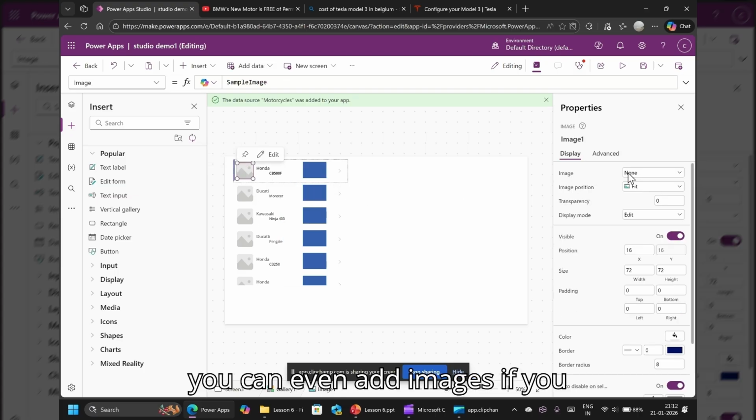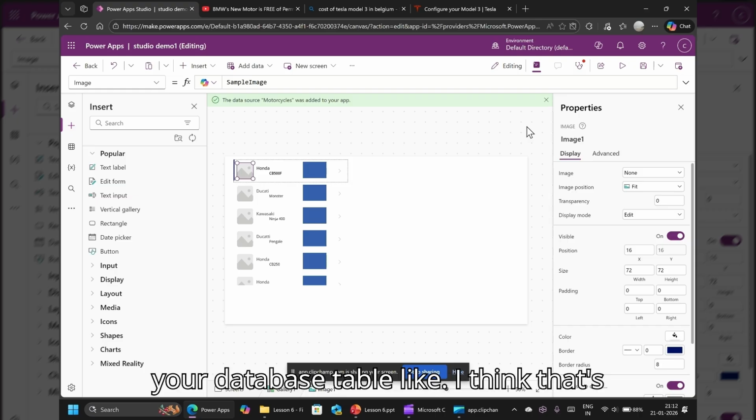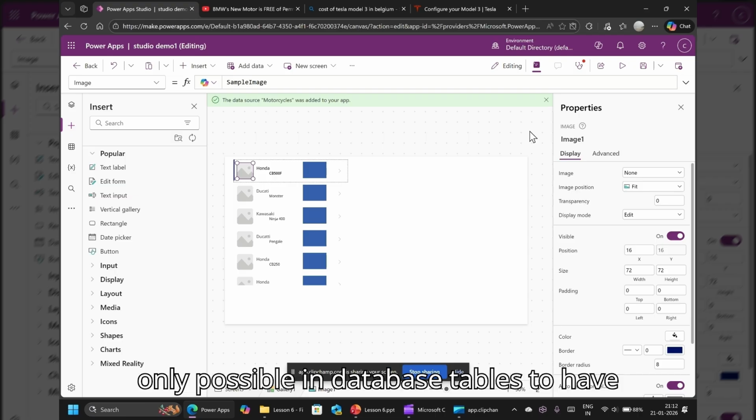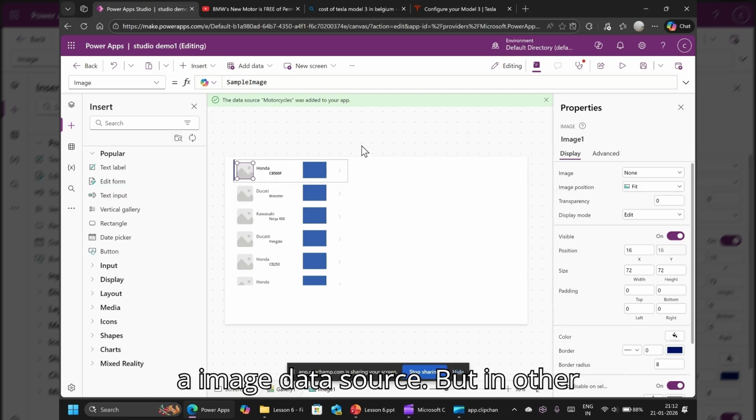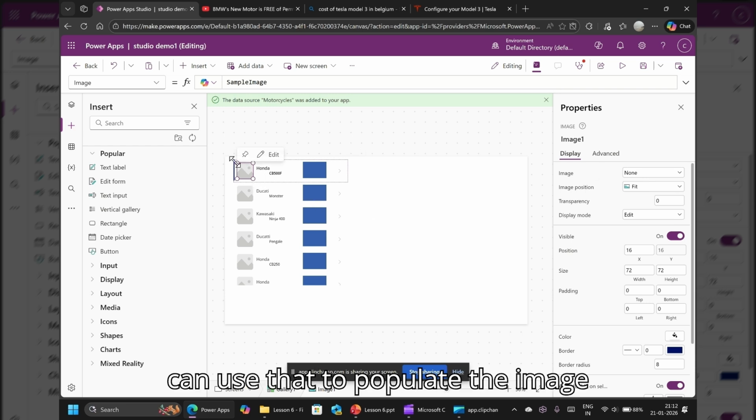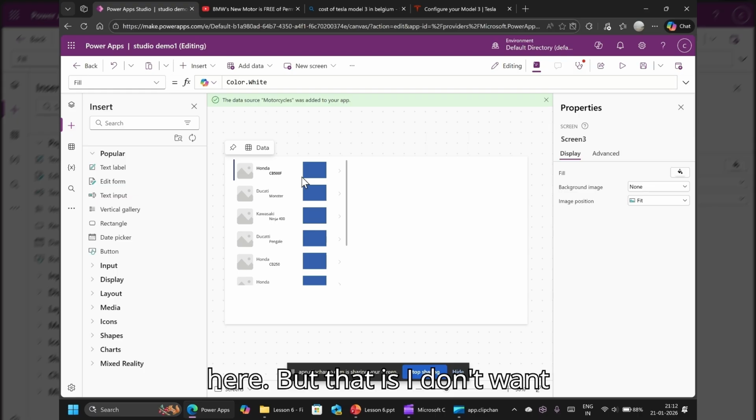And you can even add images if you have an image column in your database table. I think that's only possible in Dataverse tables, to have an image data source, but in other data sources you have to store the URL of the image, and you can use that to populate the image here. But I don't want to get too much into that right now.